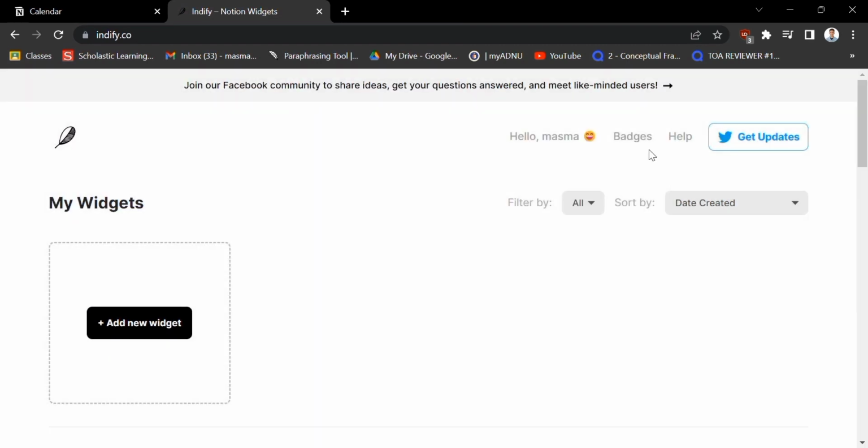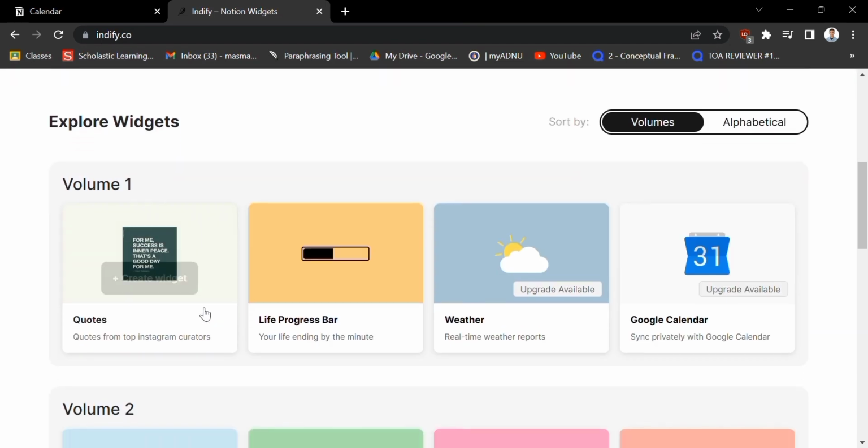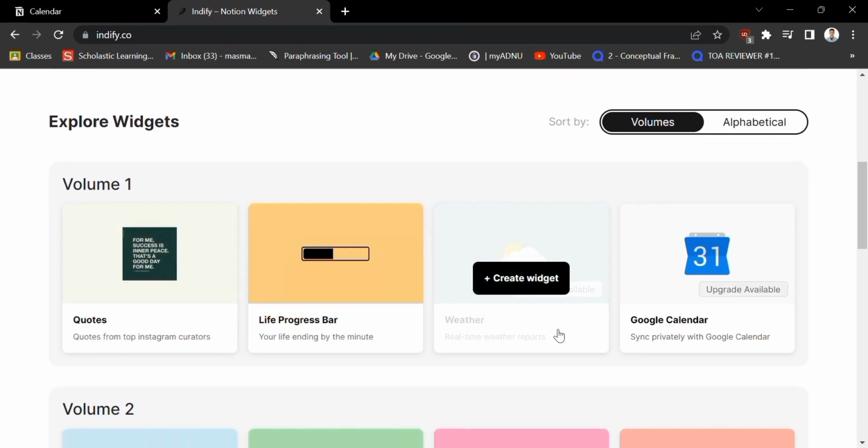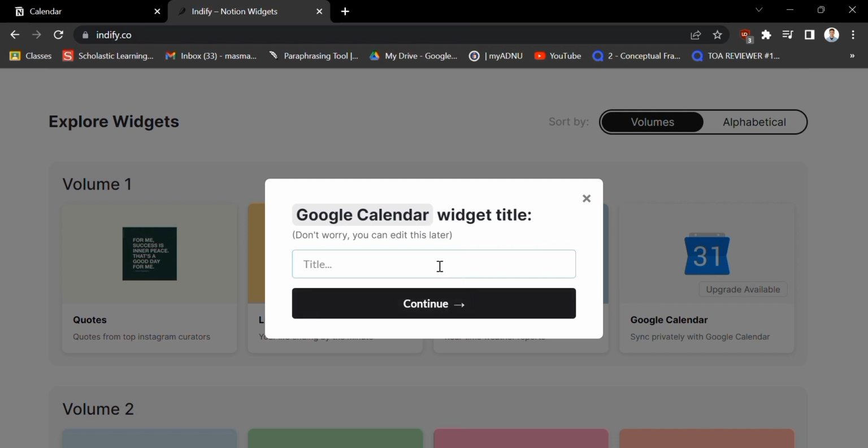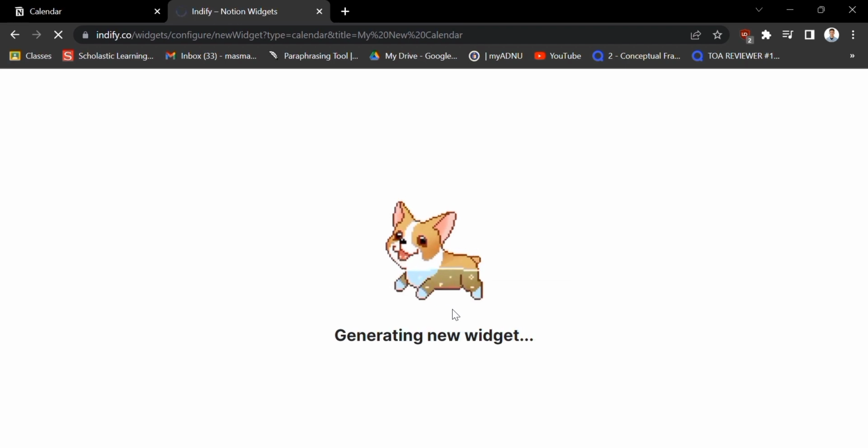And the next step is to click Add New Widget. From that, you can scroll down and explore other widgets. And since we need to add Google Calendar to Notion, kindly click Google Calendar, where you can also change the title of it. I would say My New Calendar. And kindly click Continue and just wait for the new widget to generate.